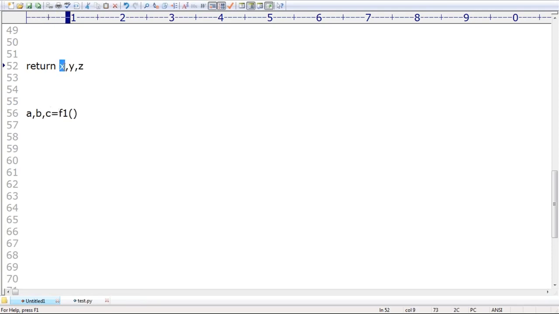The first return value will be assigned to a. The second return value will be assigned to b. The third return value is going to be assigned to c. Everyone can understand how beautiful this facility is. This type of facility is not there in other languages like Java. At any point of time, a function can return only one value. But in Python, a function can return any number of values, no problem at all.